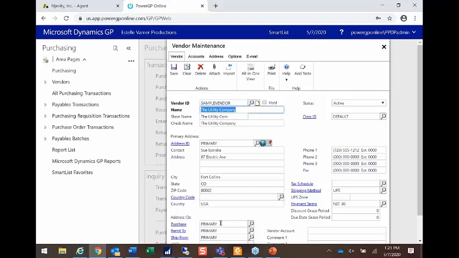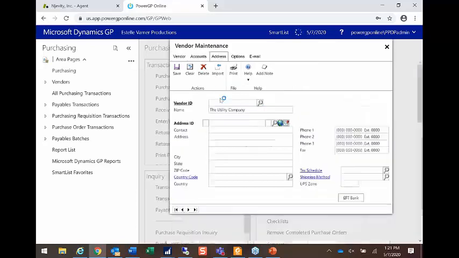So my point is you want to be sure to set up the EFT information for the remit to address. If it is unique, you want to be sure to choose that unique address. So on here, I'm going to click on the Addresses tab, and because primary is the same as the remit to address, I'm safe to continue to add the EFT information to this address ID.